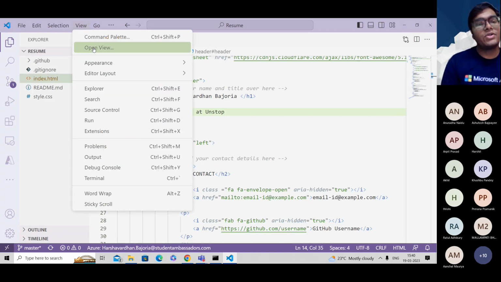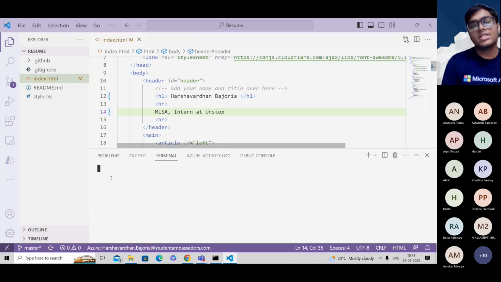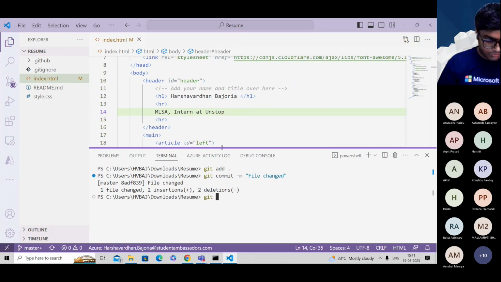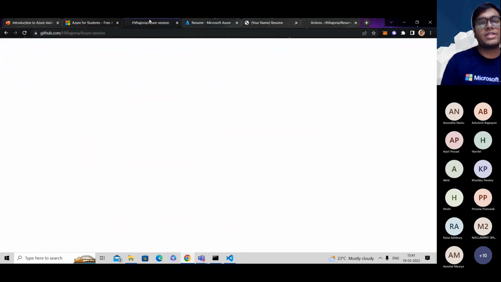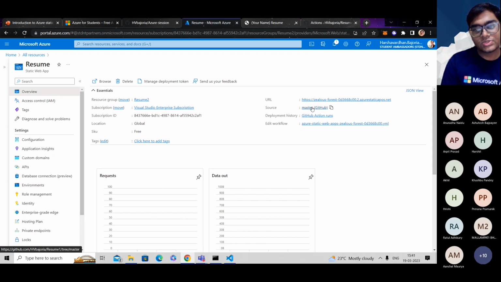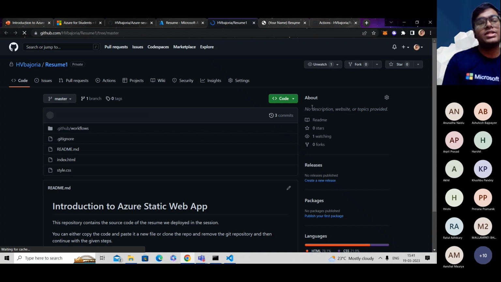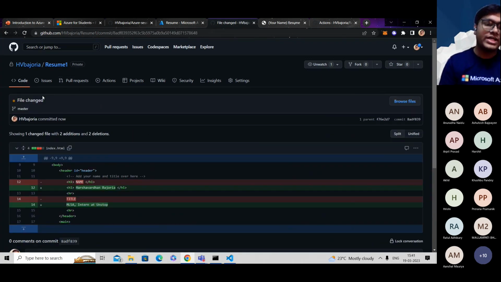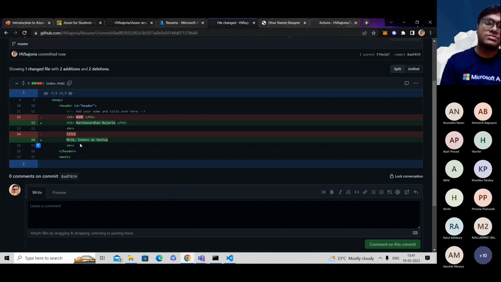So there's some change. Now I need to push it back into my GitHub repository. So for that the command is git add dot, then git commit -m "file change", and then git push to push it back to the remote repository. So if I go back into my remote repository and I refresh it, okay, you can also go back to your remote repository with this source written over there. So if you click on it, it will take you to the GitHub repository, which is connected with the Azure Static Web App. And you can see a new workflow has been created automatically because of this change present over here.